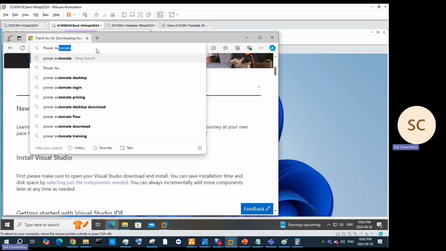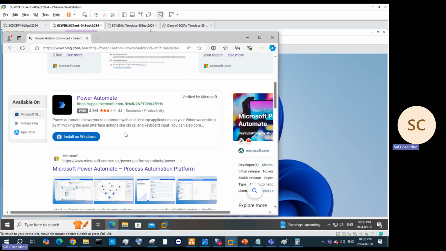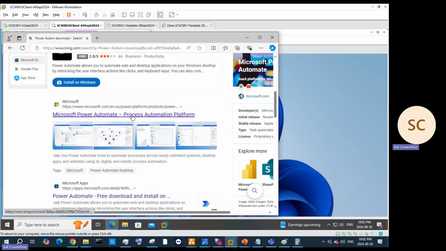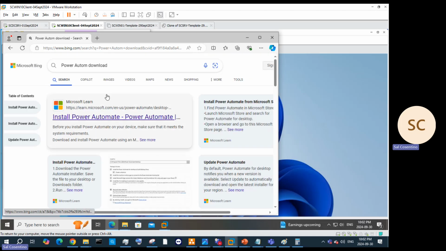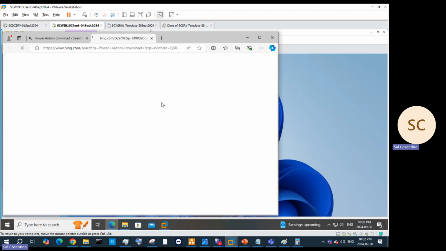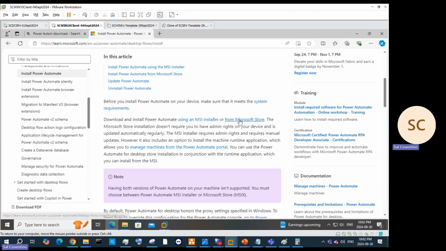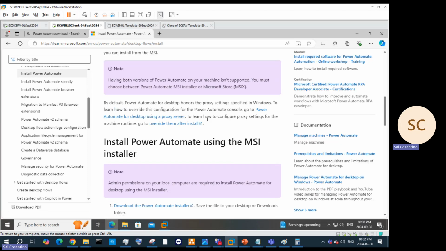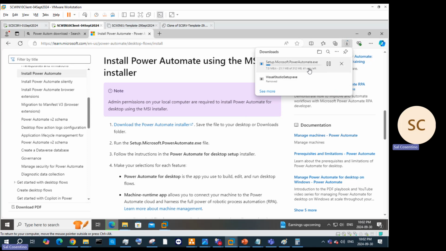Yeah, with a license, we can always add the license to the user, right? And then install it. So let's see if we can download it first. Download Power Automate. See if we can download it. See this website here. So you're using the MSI. So install, download. So let's download the installer. Right, we download the installer. Perfect. Using the MSI.